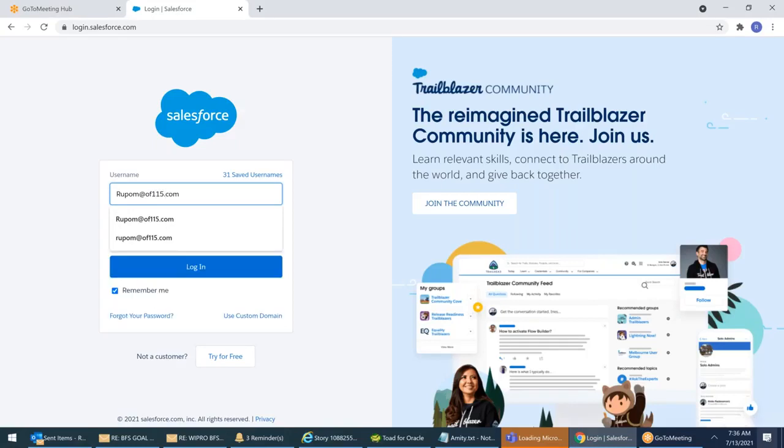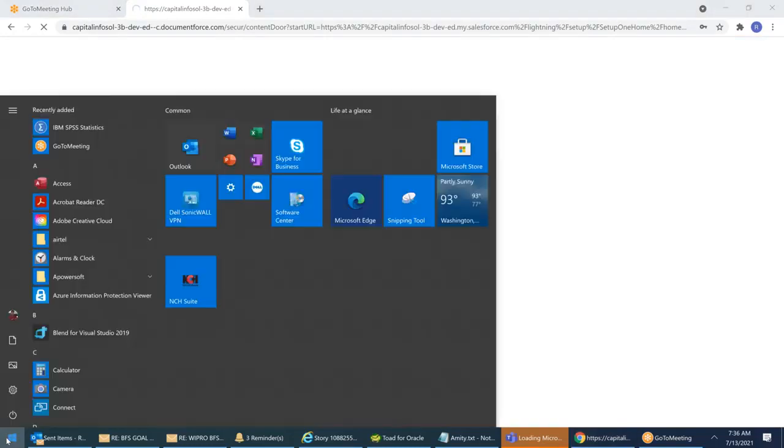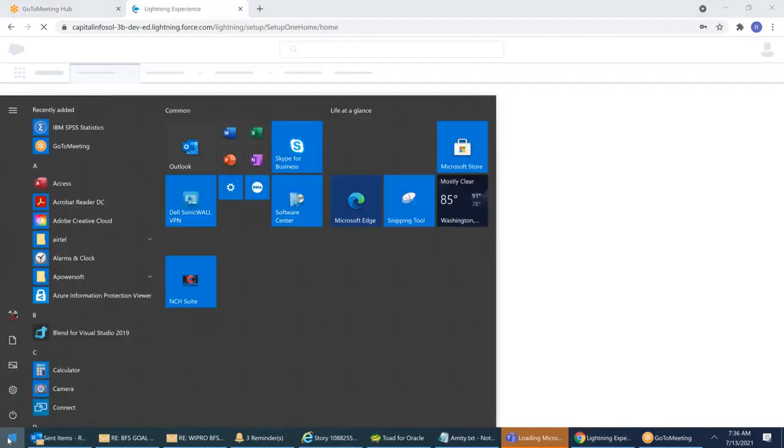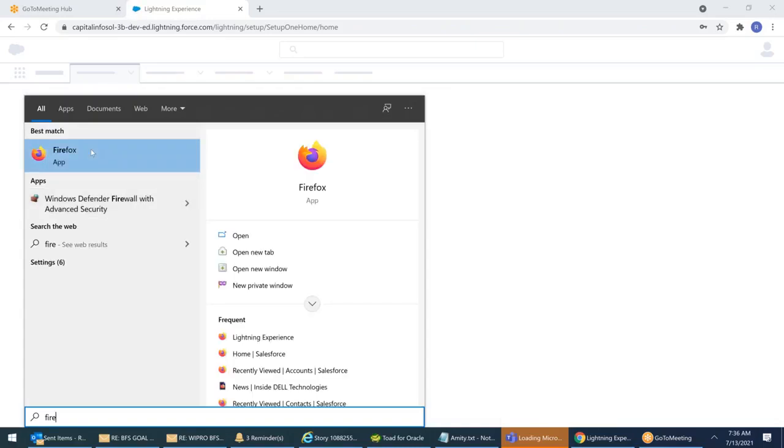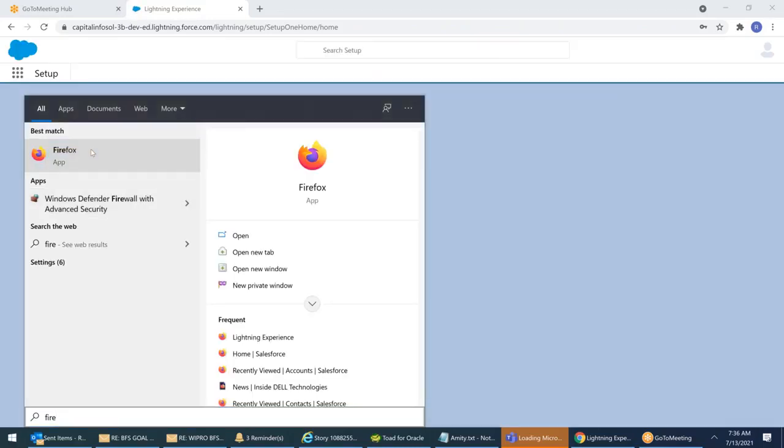@of115.com, password CRM1234#. I press enter. Right? I'm logging in as an administrator. Perfectly fine. Now I open one more browser. I type Firefox. Here we go. I see my Firefox. I open my Firefox browser.